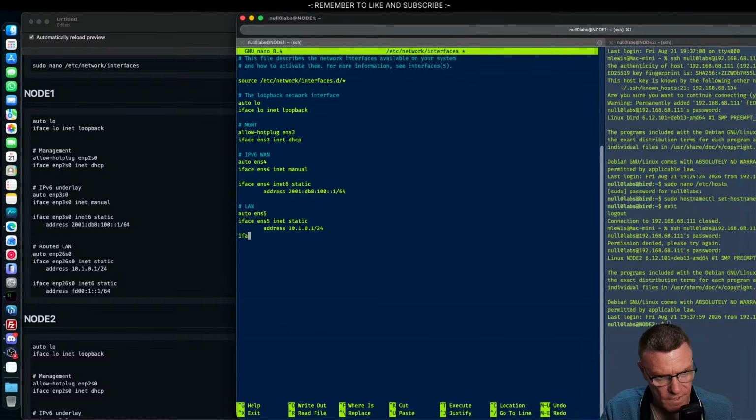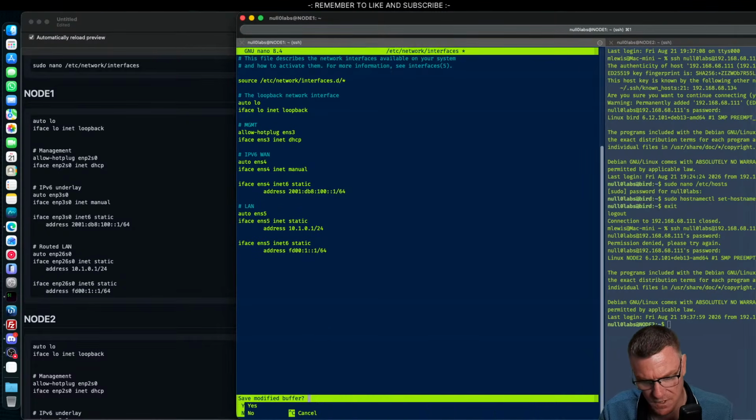And then iface ens5 inet6 static, address be fd00:1::1/64. So that should be our interface.